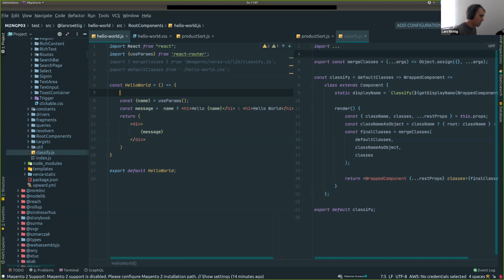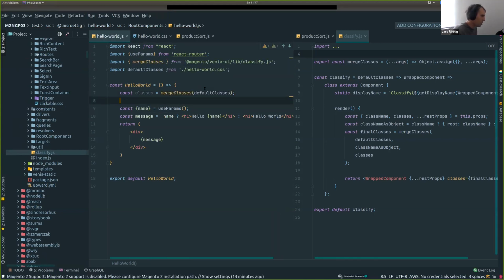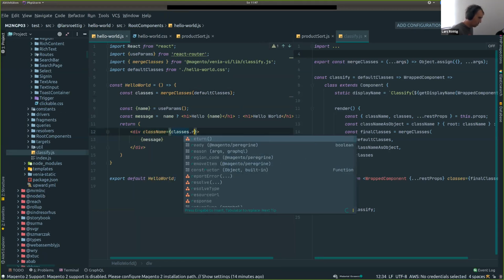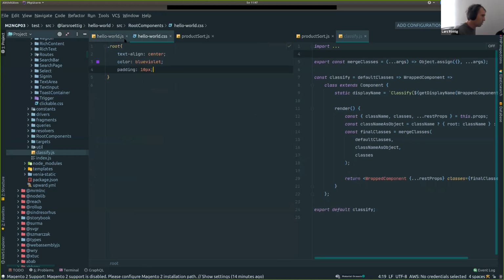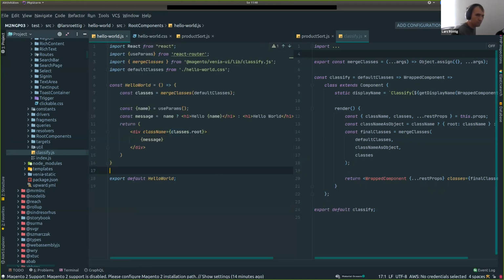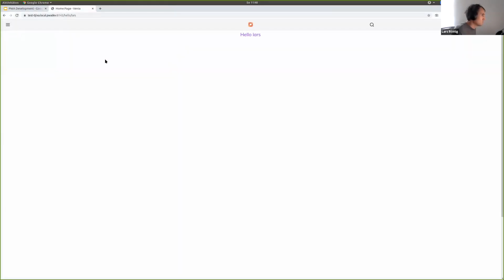So now we need const classes, mergeClasses from default classes. This allows us to inject our own styles, define className classes.root. And now we have a hot reloaded page with our style.